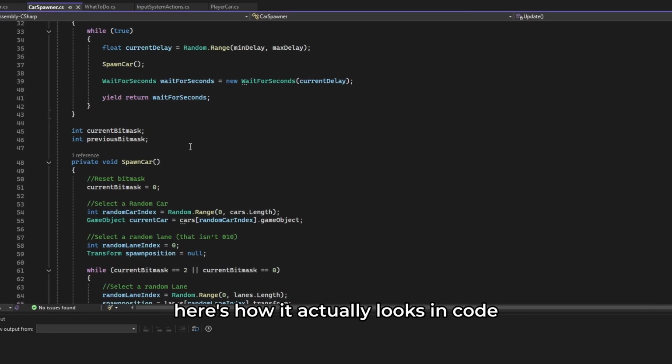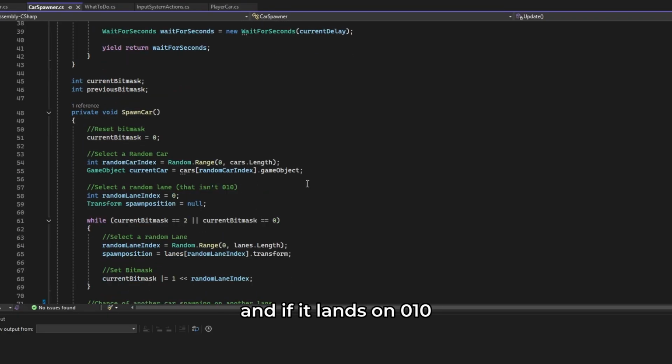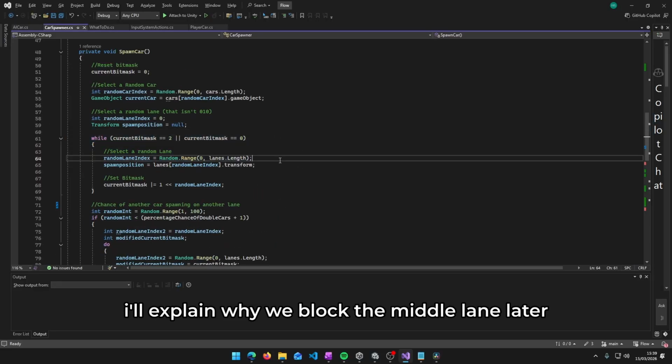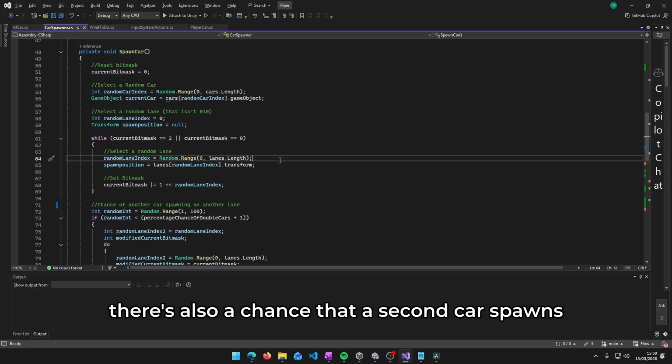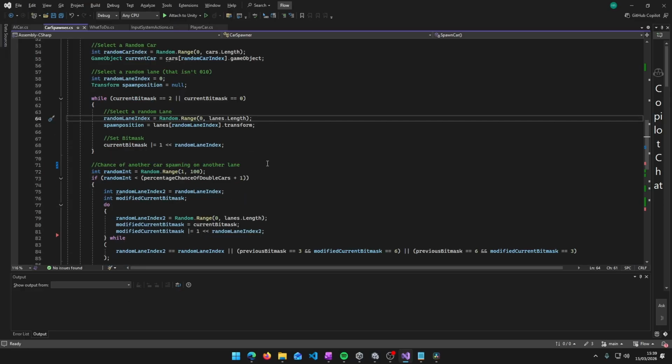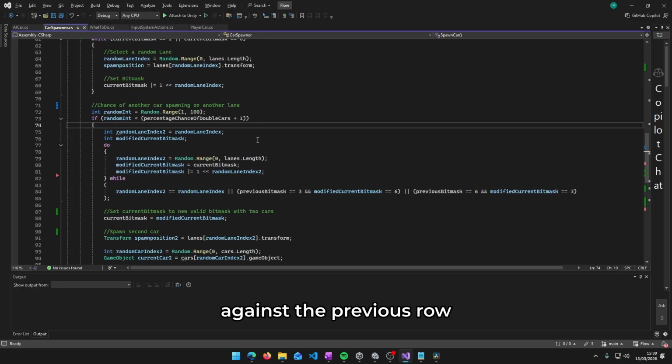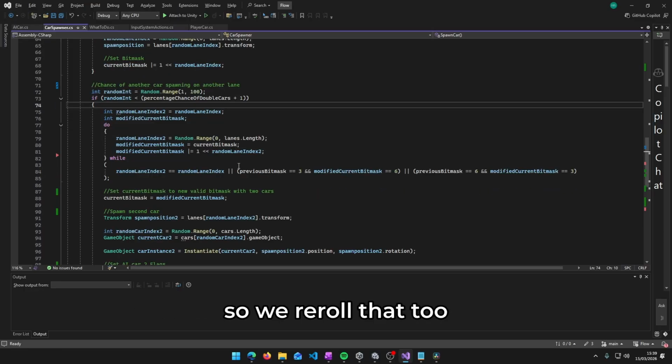And here's how it actually looks in code. We pick a random lane, set the bit, and if it lands on 010, we re-roll. I'll explain why we block the middle lane later. There's also a chance that the second car spawns, and we check that against the previous row because, like I said, 011 and 110 right next to each other, whoa, so we re-roll that too.